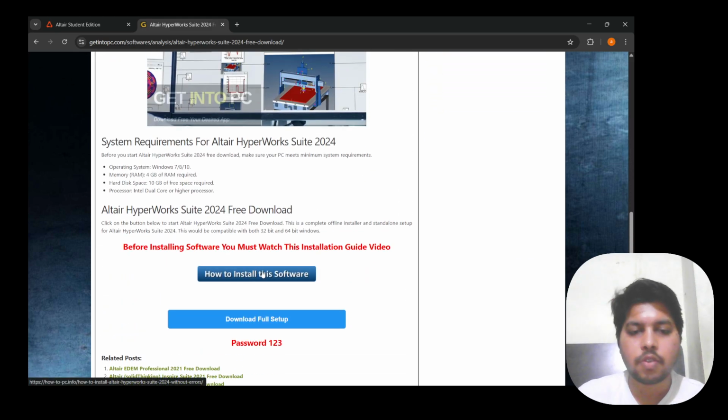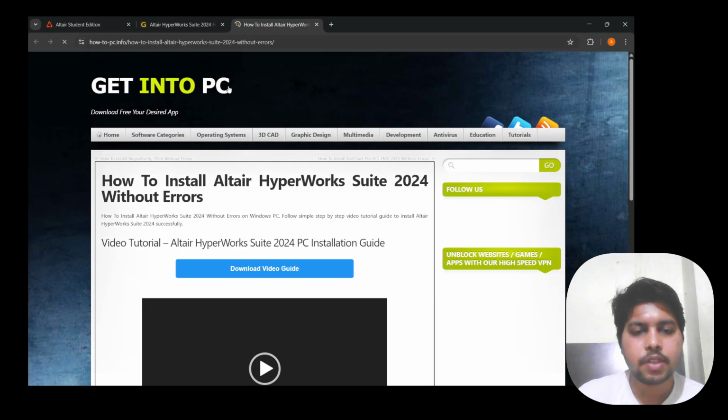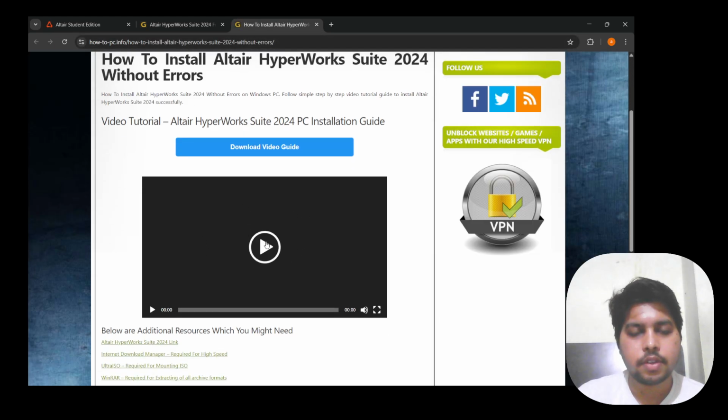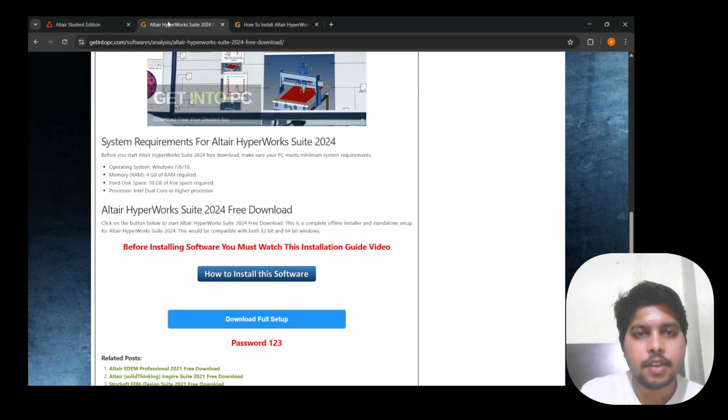For the 24 version, how to install this software, you can go to this download video guide. This video guide is the same for all the versions. Even if you're installing the 21 version, if you follow this video, you can install the 21 version also. It's the same thing. Just try with this, you're getting it free, right? It's a cracked version, so you can practice.